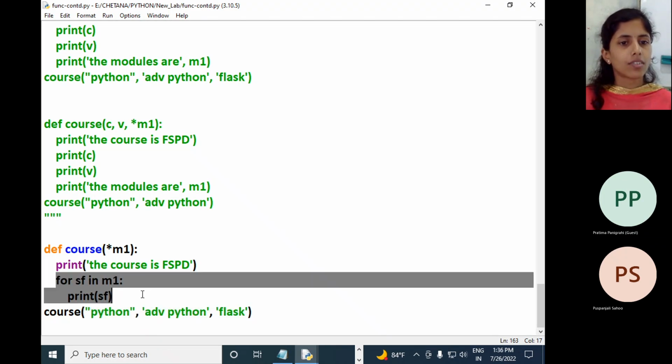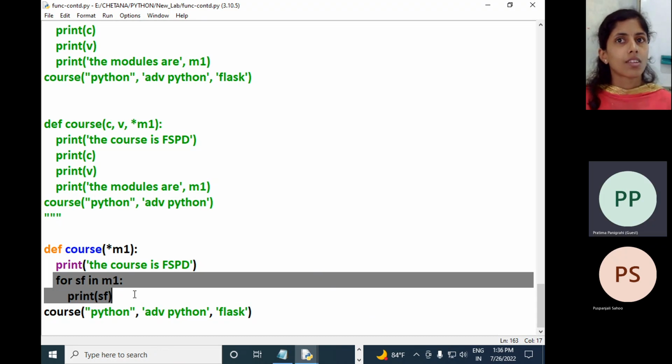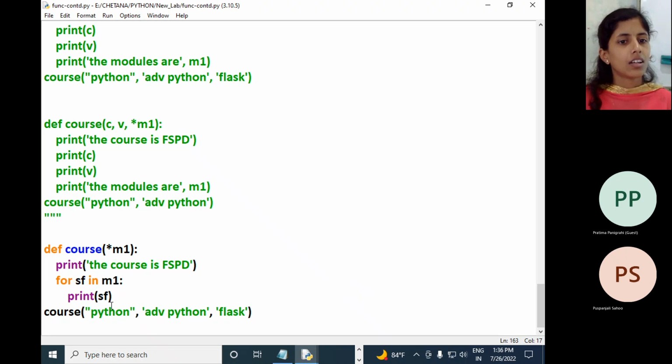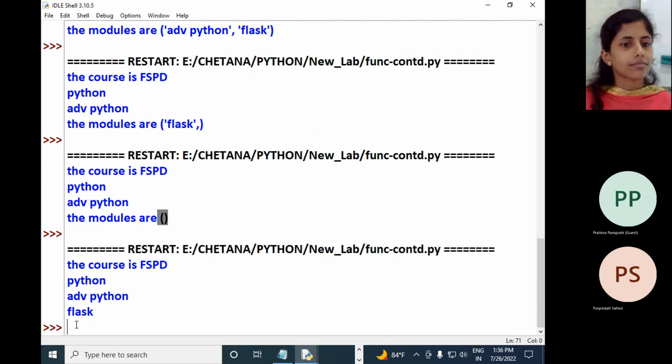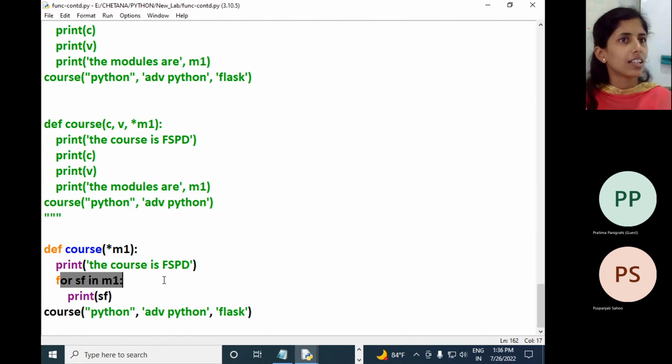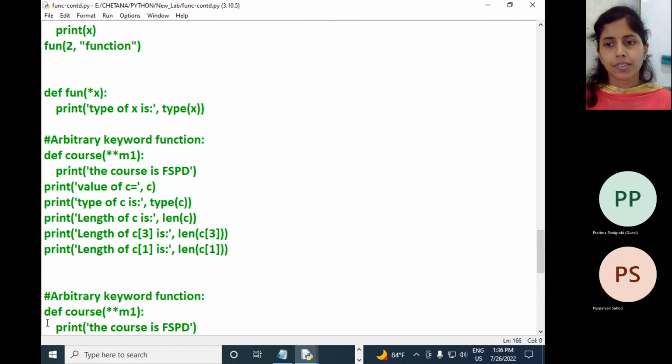Here what are you doing? Tell me this first. What are you doing here? A for loop in a module. Are you printing the entire tuple? Did you print M1 directly? You are taking one iterating variable and trying to print it from M1. So how will it print the values now? Will it print only Python? All three, but how? Line by line. That itself is the basic usage of a for loop. You can access the elements individually of a string, list, tuple, dictionary, anything. That's what I had said the other day. So that means it will print line by line now.